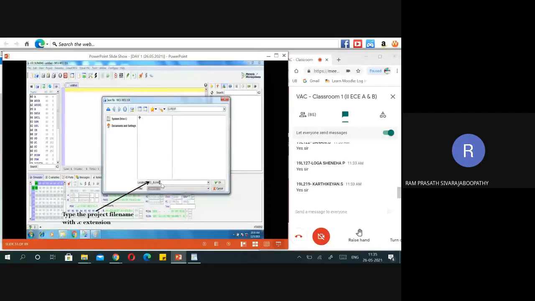You have to mention .c at the end of the file name, even though you are selecting the file type. Don't use any space or dot in between the file name. Underscore can be used commonly. Don't use numbering at the start. Your file name must not start with a number. For example, you should not write 1 LED. You can write LED underscore. Fine. Okay, next.